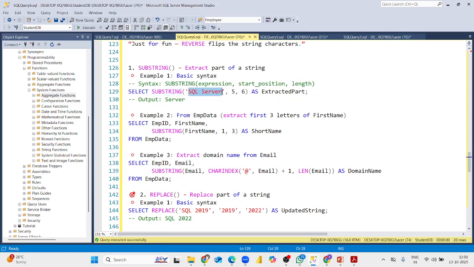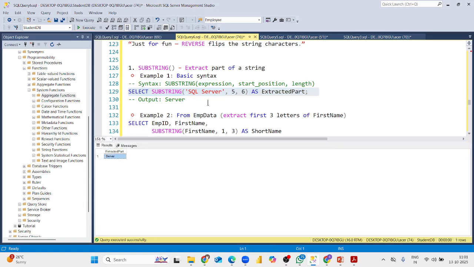This is my entire value or expression. I want to start at the fifth position, like 3. One space is 4, so I want to start at S, and I want the next six characters. So when I run this query, it will give me Server as an output. Why is it giving Server as an output? Substring is used to extract some part of a string. We need to provide the entire string value, the starting position and the number of characters we want to extract.